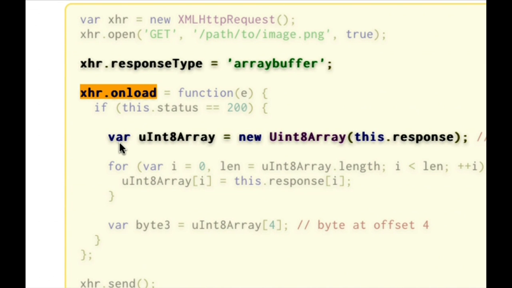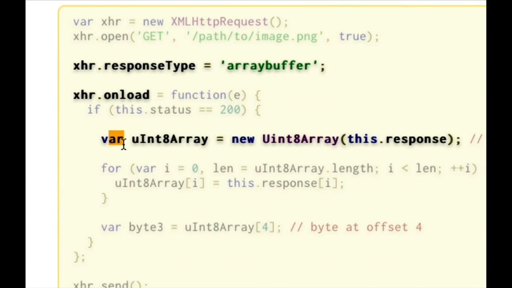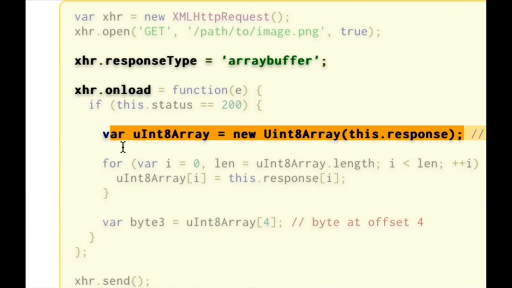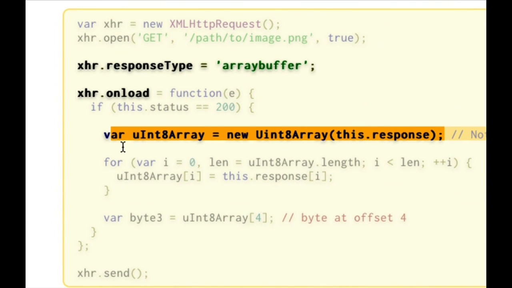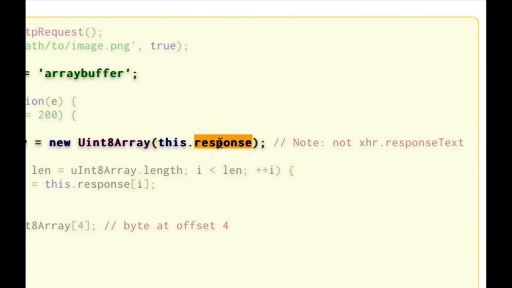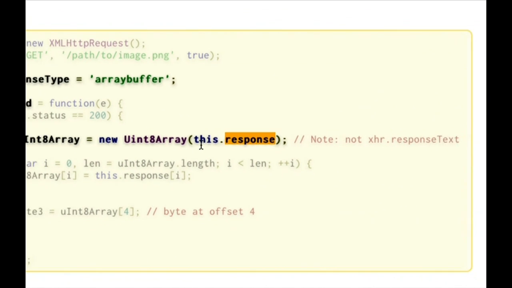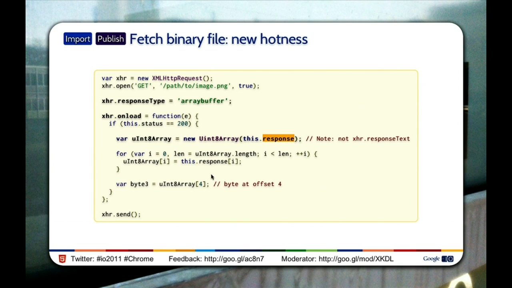And here's a great example of using a typed array, an unsigned 8-bit array, and just filling that array with our response. We're not processing the response text, we're processing a new attribute, the response, and that's going to give us this blob, this image, as a binary file. And then you can manipulate that just as a JavaScript array, which is really cool. So that's the new hotness.